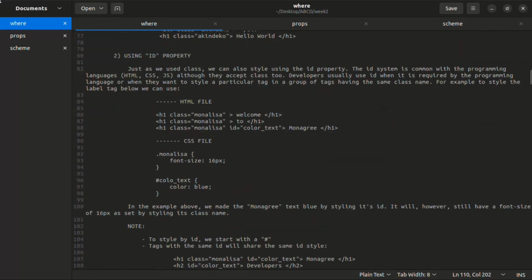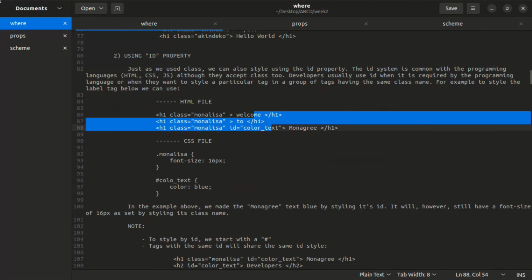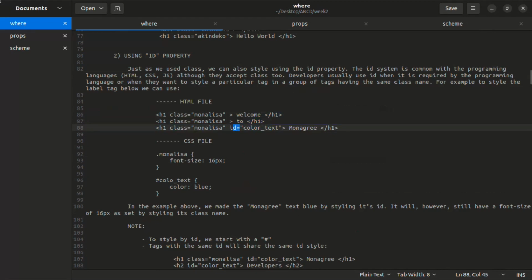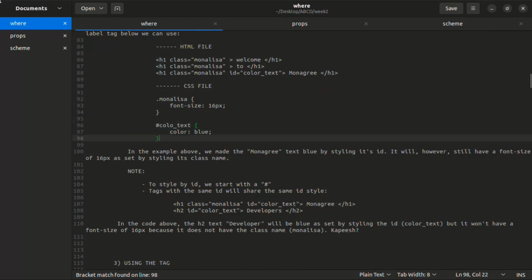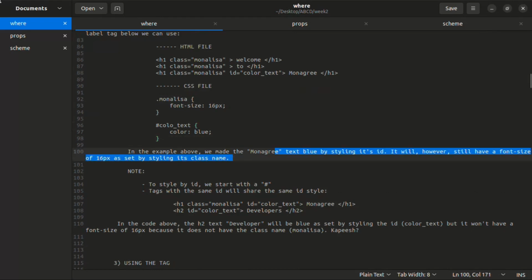Alright then, so let's see this example here. I had an H1 tag, Mona Lisa, because the class name of all these tags is Mona Lisa, but I set a particular one to have an ID of color text. So when I style Mona Lisa, they all share the same 16px, but because color text has the color blue, out of everybody, it is going to be the one that will be colored blue. So in the example, we made the Mona Lisa text blue by styling its ID.